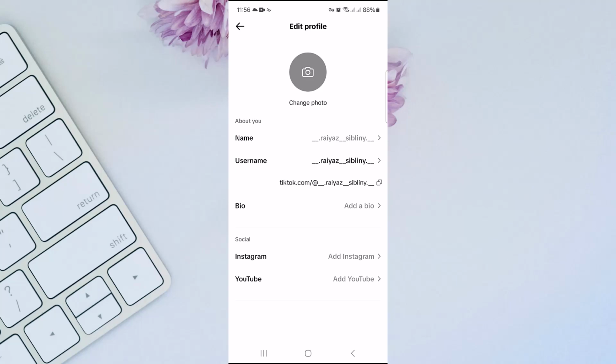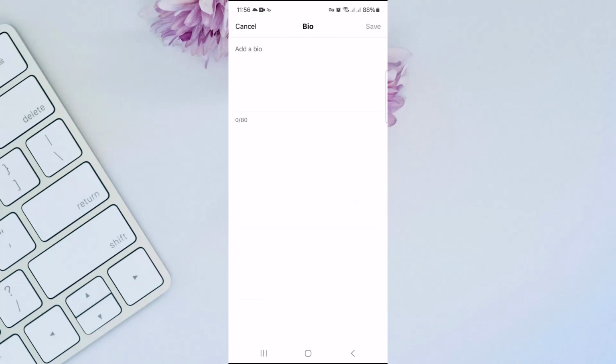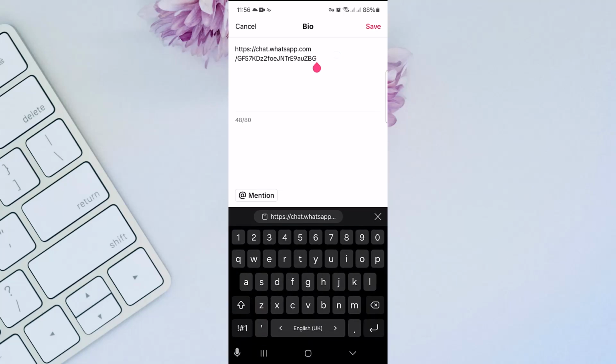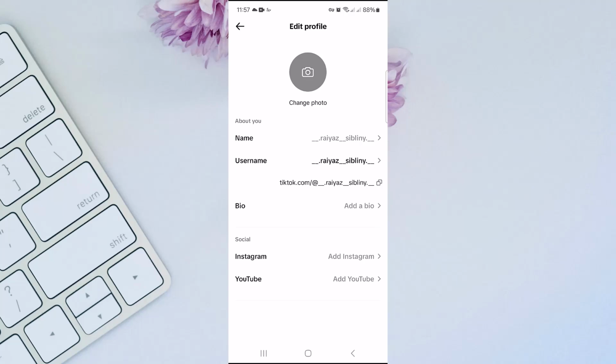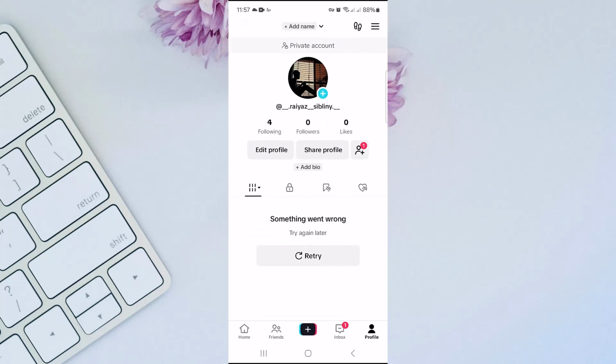And here just go to add bio. Then just paste the WhatsApp link. Once you paste it, click on save. And once your bio is saved, you can just share it with anyone you want.